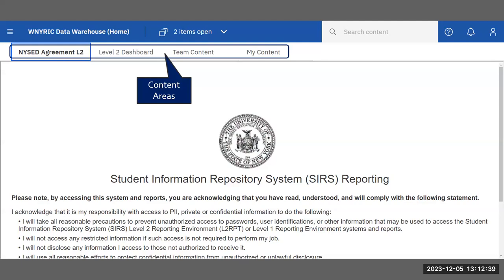This is where you will go to switch between the different areas of Level 2 that you have access to. The NICET agreement that we are looking at now, a Level 2 dashboard, team content, which is where you'll find all of your reports, and my content. In the upper left-hand corner, there's the hamburger menu, where there are some useful actions you'll be able to use to make navigation easier.